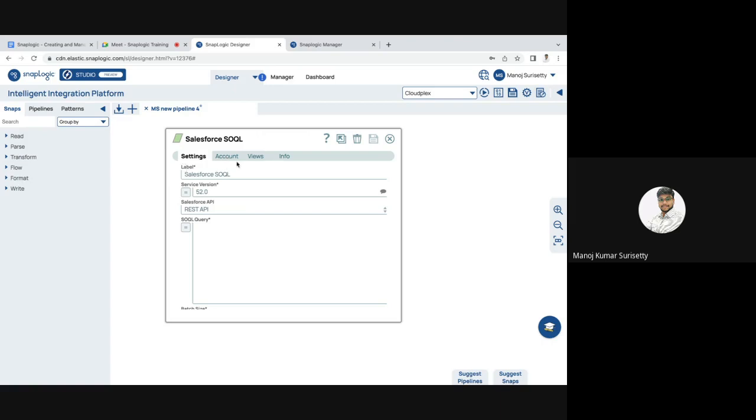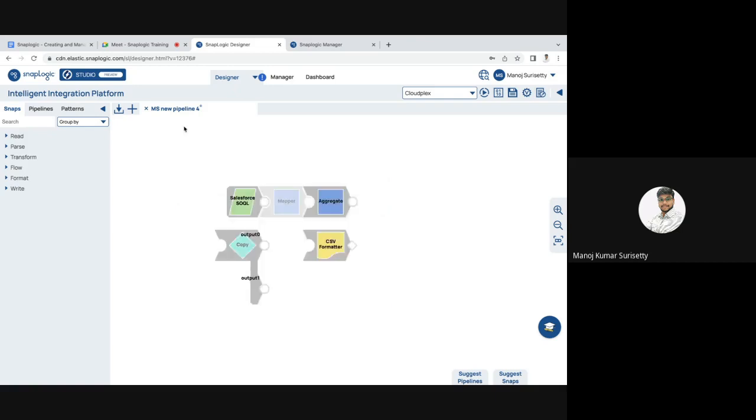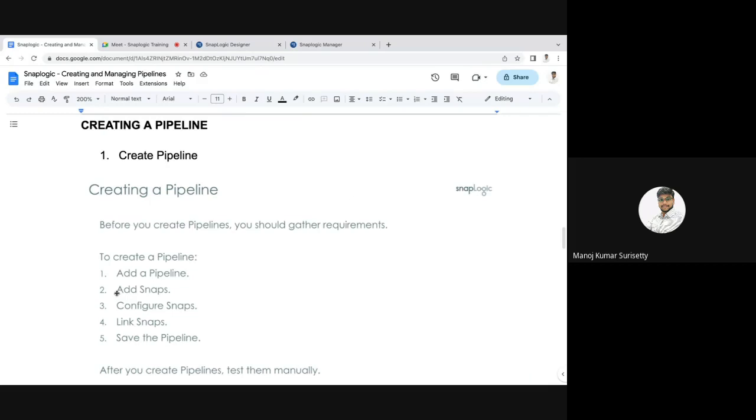I will let you know the purpose of each thing while going further, but for now, just remember that read and write snap packs will have the accounts tab added, but the other things will be having only three things, or 3 components, or 3 sub components, as we call: settings, views, and info. Make sense?